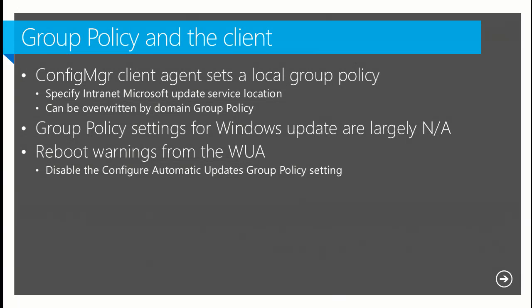This one comes up quite often because it also checks to see if there's pending reboots on a system, and it'll just go off and reboot at 3 a.m. If you have reboots happening at 3 a.m., it's not Config Manager. It's the WUA doing it, and you need to go look at your group policies.